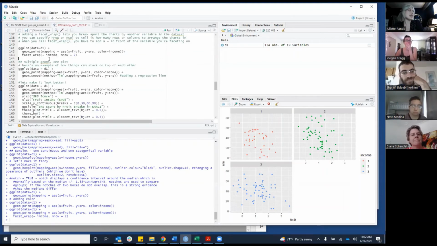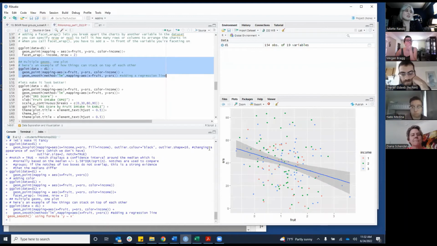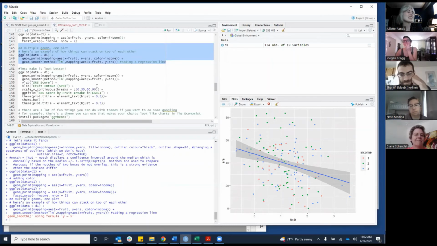And then I can add a regression line. So, oh, okay, good, it works. So now what do you think? Do you think maybe there's a relationship between these variables? Maybe, or it's just fitting a line. But first we're gonna make it look a little better.